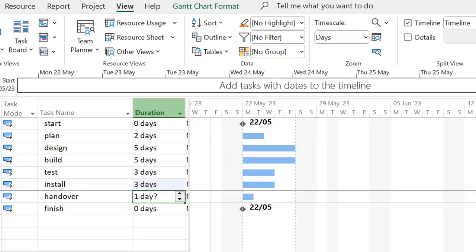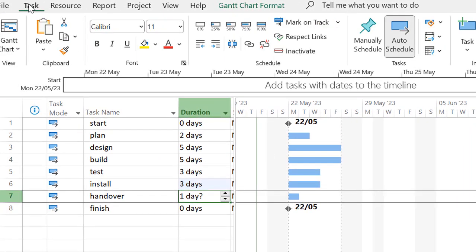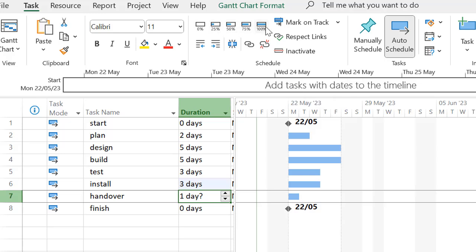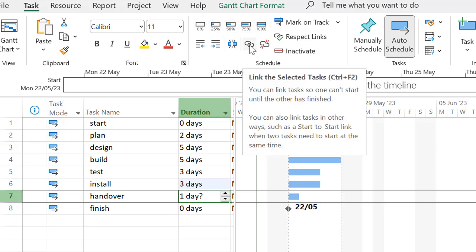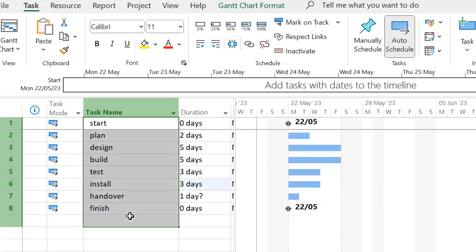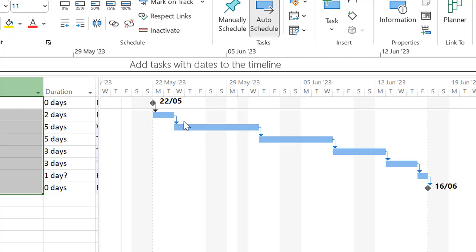The way in which you do that is to go to the Task tab, and here you've got the ability to not only set percentage complete, but also link tasks using this little link symbol. The easiest way you could do it is to select all of these together and click on the link task. This is called a finish to start, since the predecessor task must finish before the successor task can start. Notice automatically Microsoft Project checks which are non-working days and extends the duration so that those are taken into account.